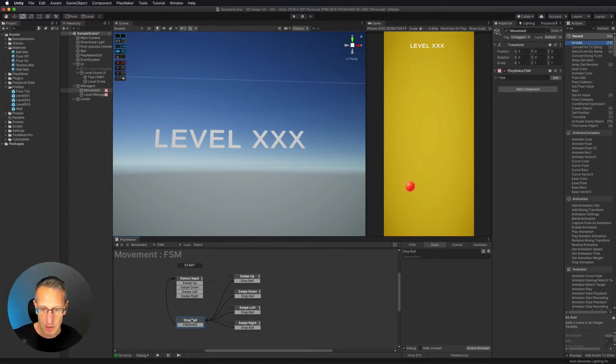Okay, so I need to set this up as a global transition. To do that, all I need to do is right click or control click on it, and we're going to add global transition. You can see I've got my transitions of swipe up, down, left, and then stop ball. So I'm going to set up stop ball as a global transition. Now I can use that from another FSM to go to this FSM to stop the ball.